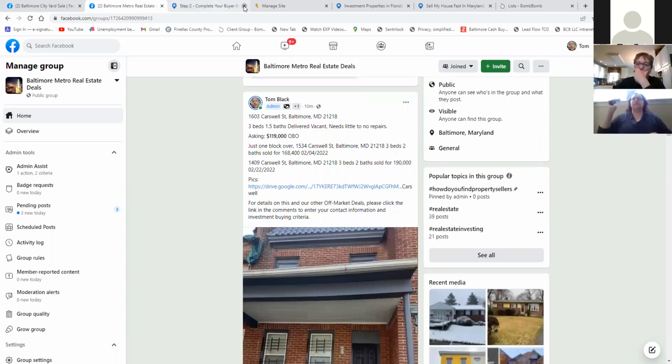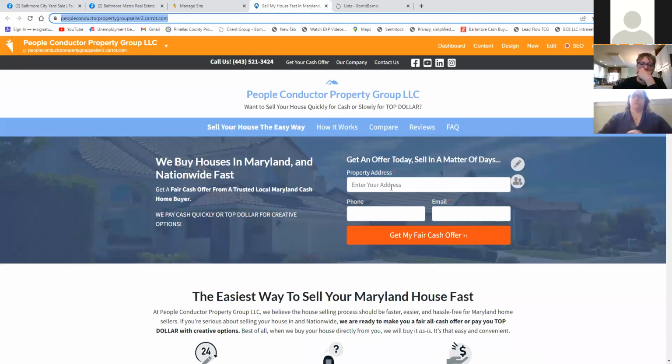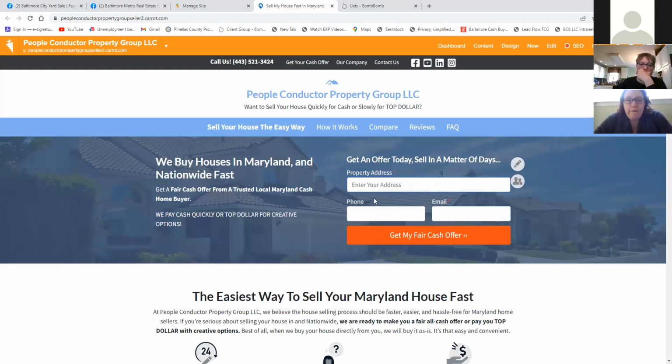So that's the buyer page. I showed you the link for the buyers. So if someone wants to sell their house, same deal as we had on the buyer page, they're going to enter their address, phone, and email, and it's going to take them to another page that asks for more details about the house. So great tools to have.